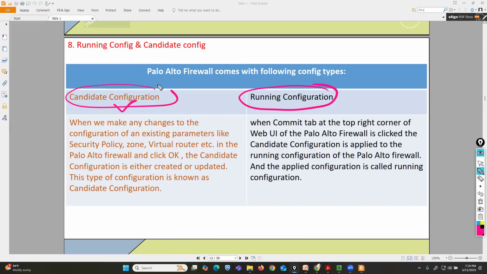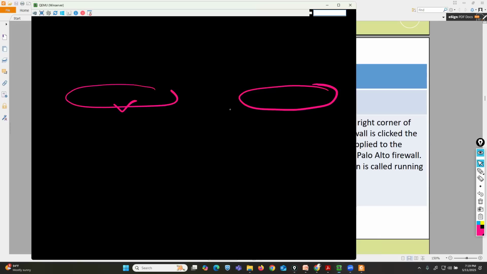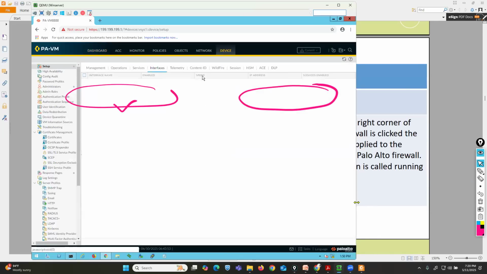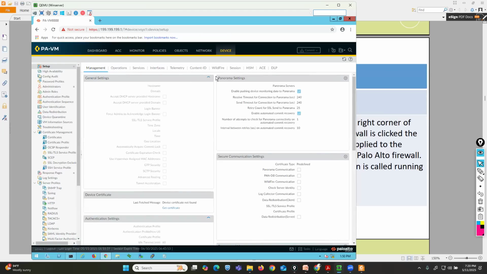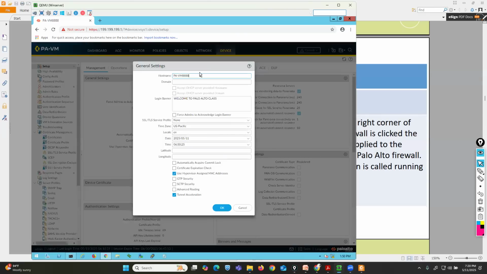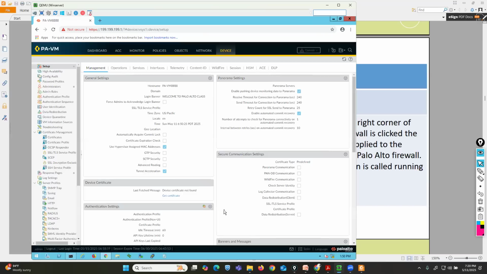then this configuration is not live. This configuration is available in candidate configuration. For example, if you change the device host name under management, I'm using PAVM 5555 something. Click on OK. Whenever you configure anything and click on the OK button, this configuration is not live. This configuration is available in candidate configuration.